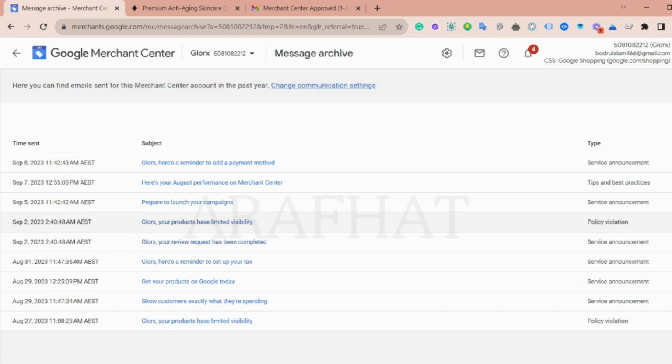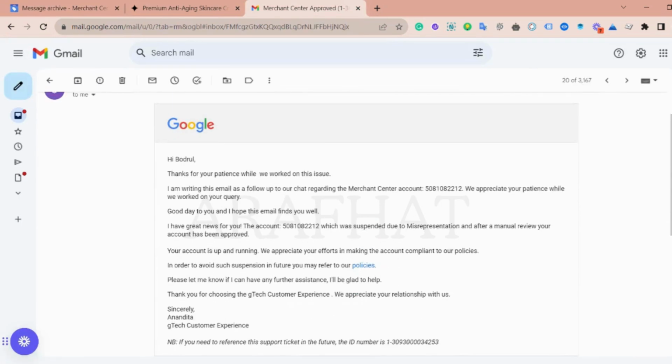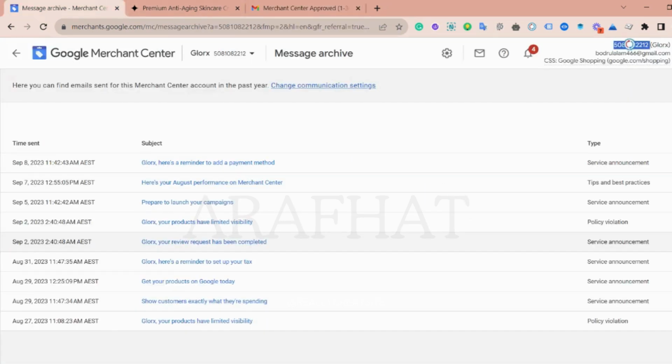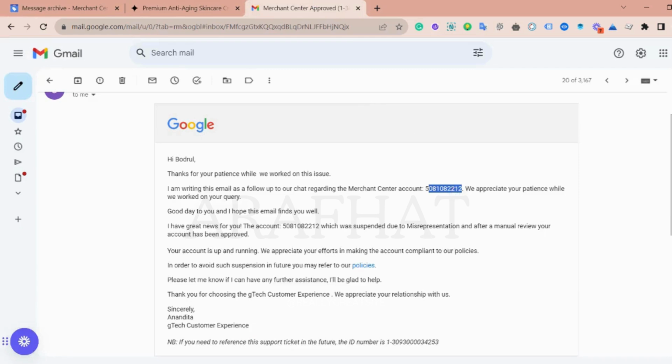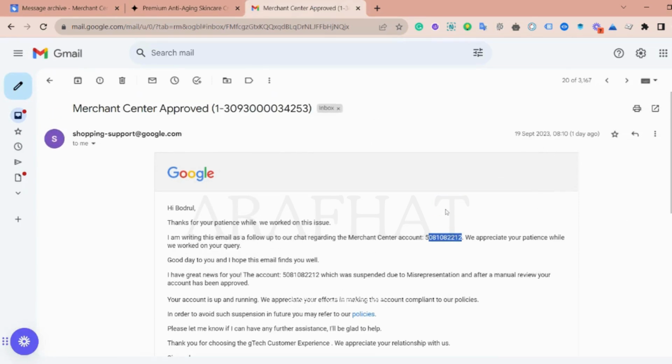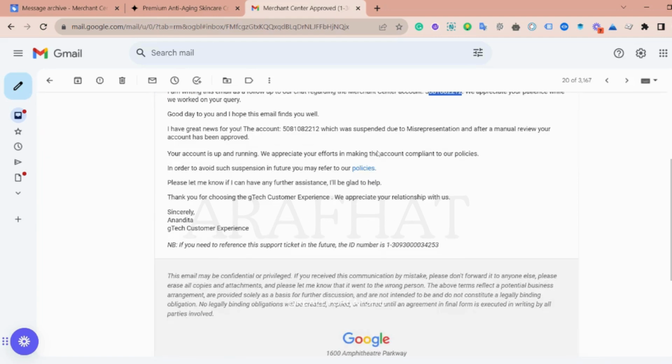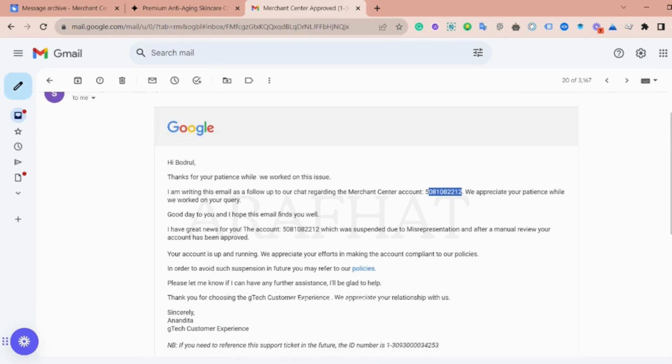So finally it was successfully approved from misrepresentation. You can see the Google Merchant Center number is the same. This is the same Google Merchant Center number. It's 19 September. It was approved with me. I fixed everything on the website and Google Merchant Center, so it's successfully approved.